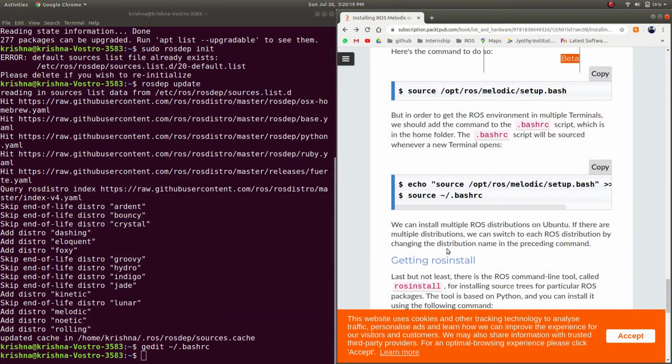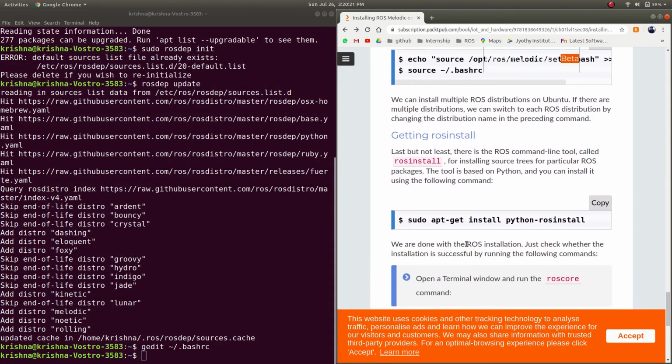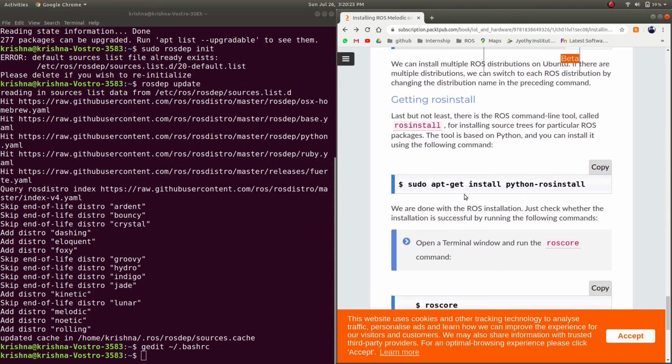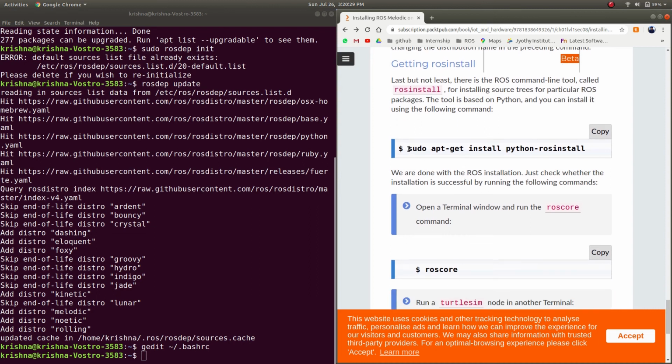So next thing is to get the ROS install Python dependency. This package is used to run many of the ROS packages. So please copy this command, paste it in your terminal and press enter. I'll not be executing this command. You can press enter and execute that. So now we have installed the ROS melodic version completely in our Ubuntu system.